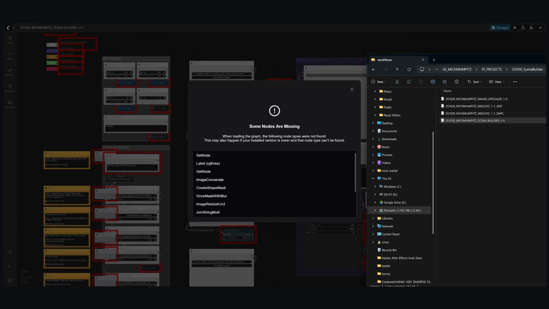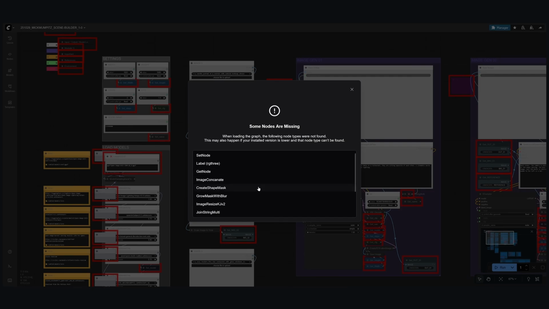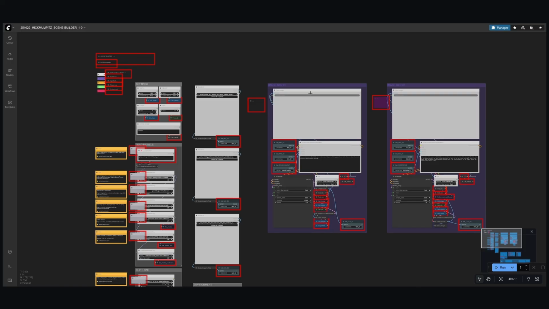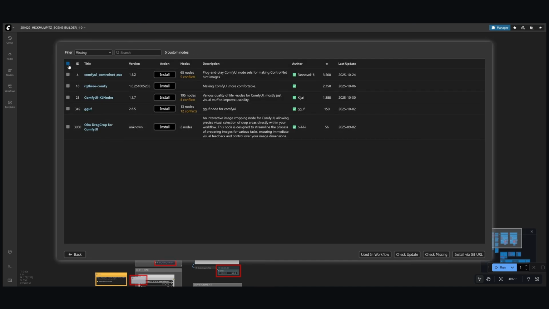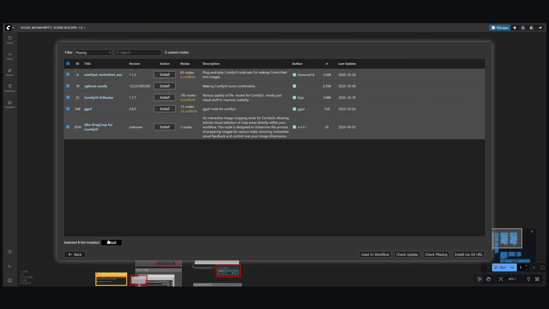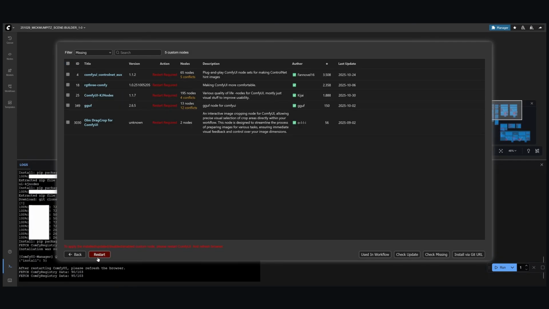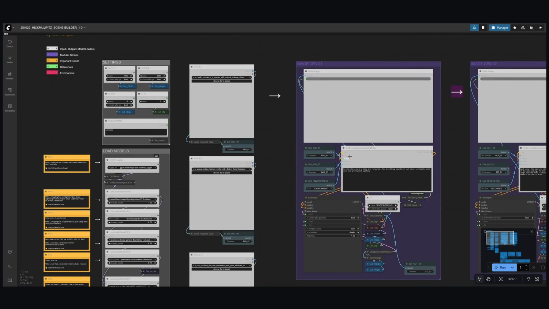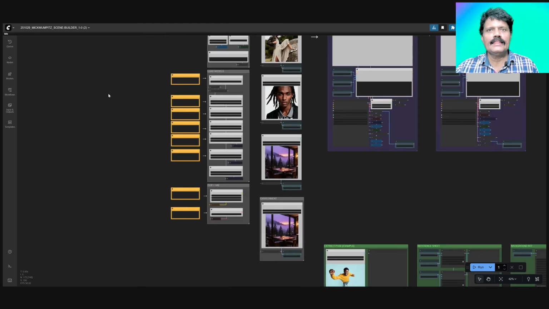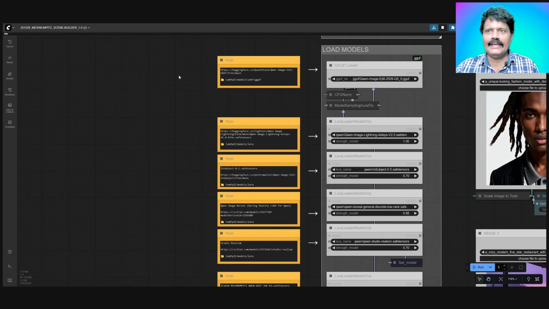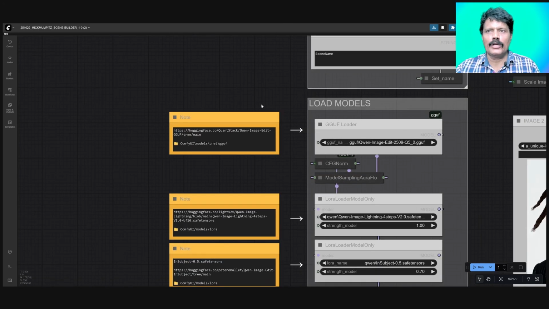Now, you might need to install a few missing custom nodes. To do this, simply go to the ComfyUI manager, click Install Missing Custom Nodes. Select all of them and click Install. When it's done, restart ComfyUI and all the nodes should be here. Now, you need to download the actual AI models, and you can find all of them in these yellow nodes to the left of this workflow, right here next to the model loader nodes.